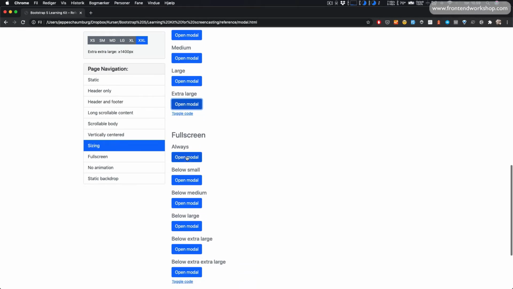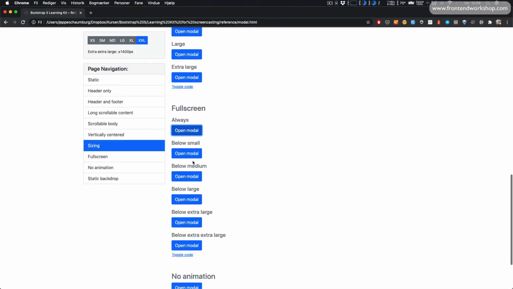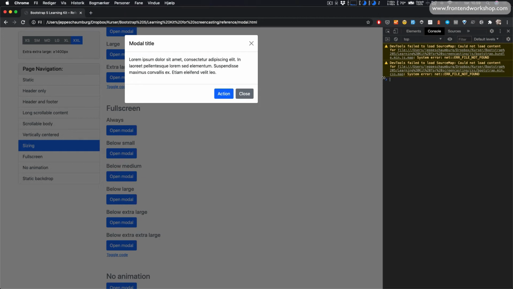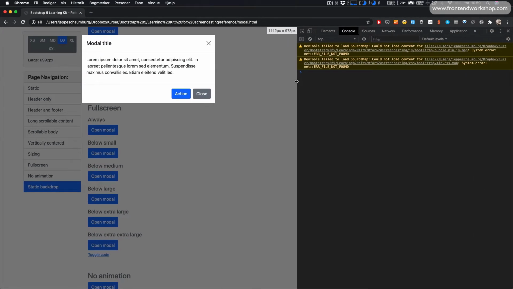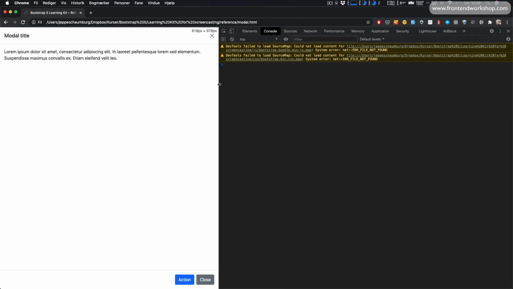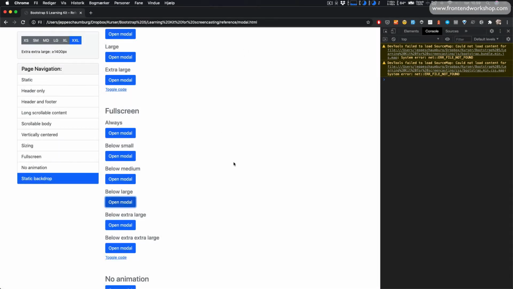We can make it full screen always, or for specific breakpoints. So for example, let's view below large, and let's resize the browser window. Now we're on the extra large breakpoint, now we're on the large breakpoint, and now when we get below the large breakpoint, right there, it becomes full size or full screen.